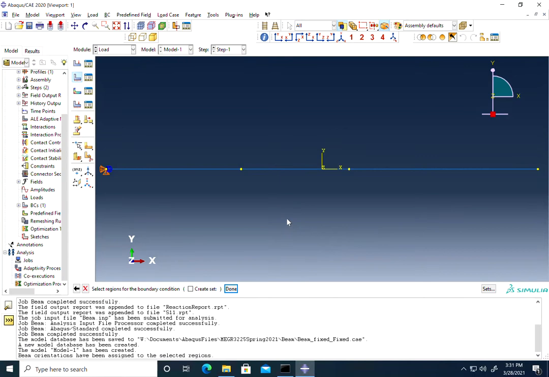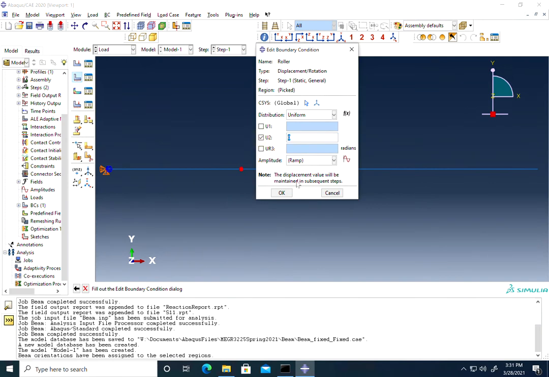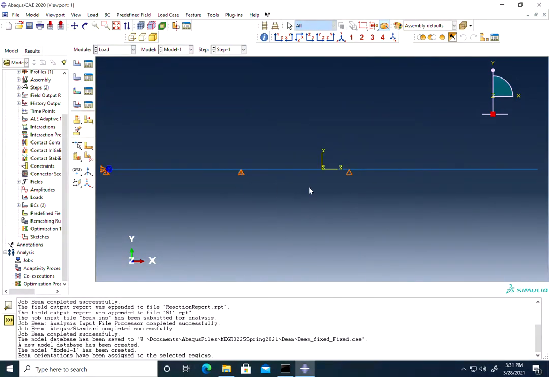Click here, and then we're going to select these 2 points. I select the first one by clicking on it. To select the second one, I hold the shift button down and then click on the second one. So both of them are selected now. Done. And for the rollers, only the displacement in the Y direction is fixed. So this is what we have as the boundary conditions.